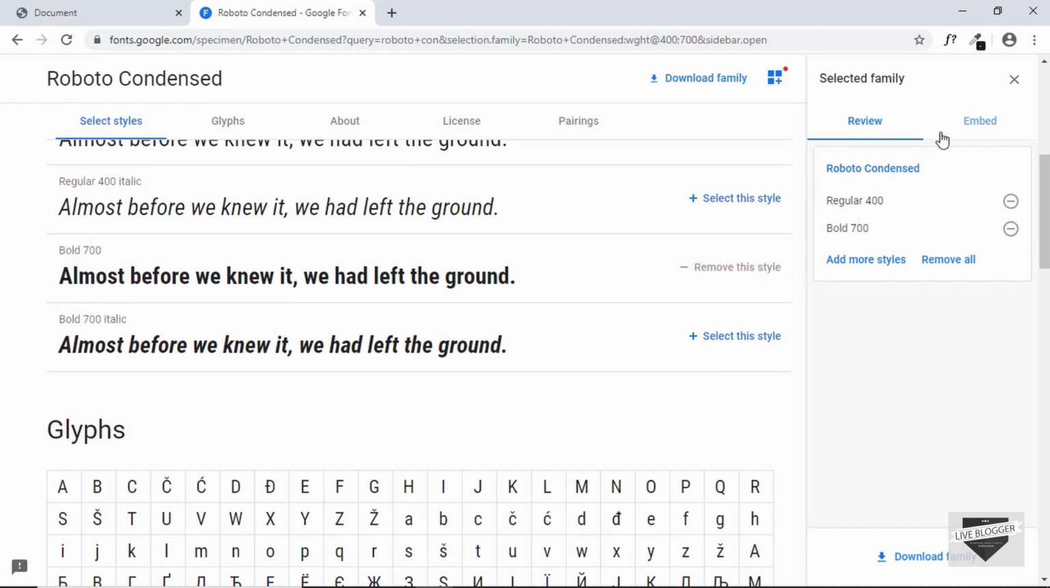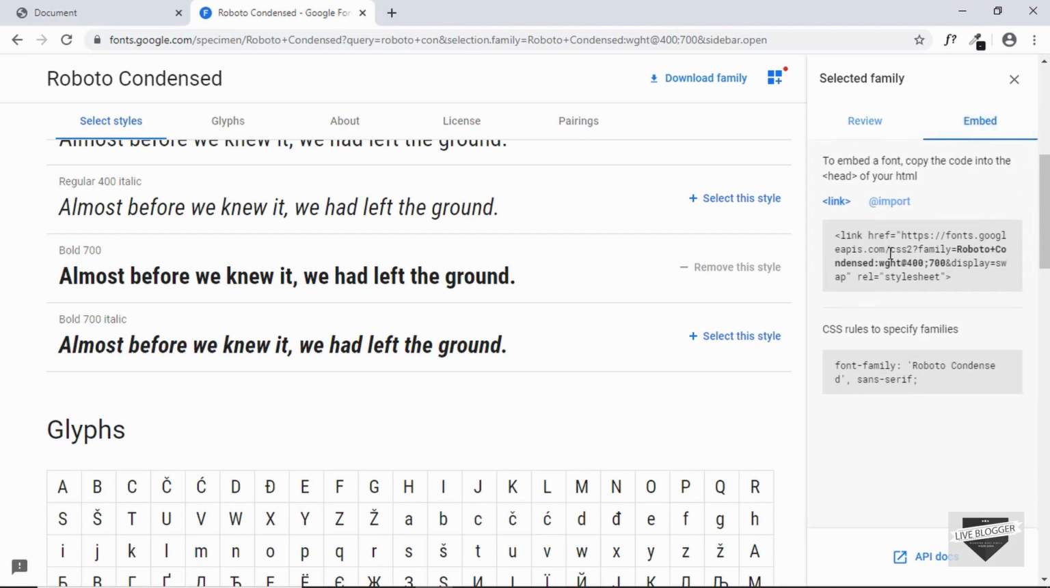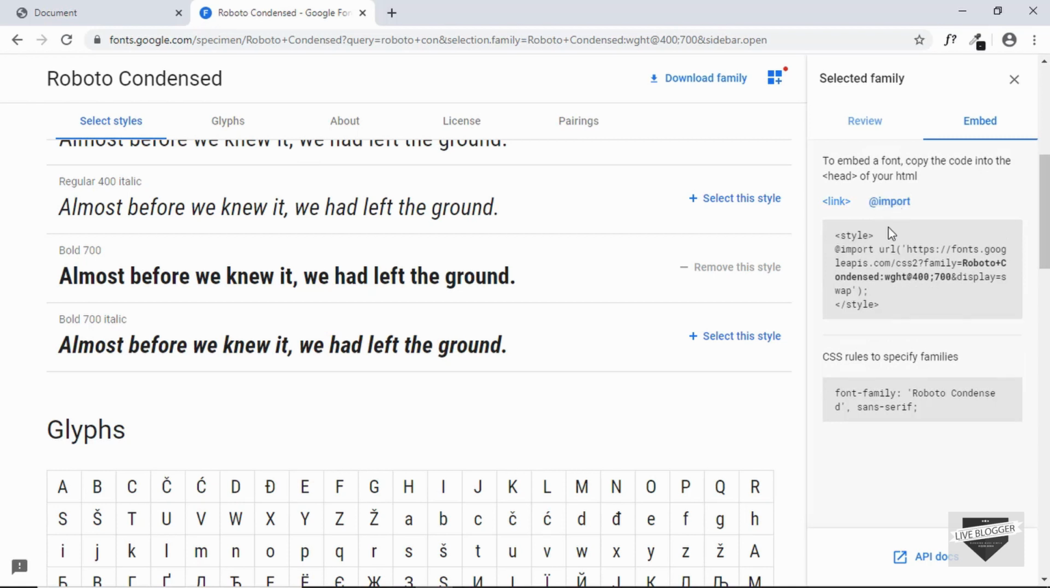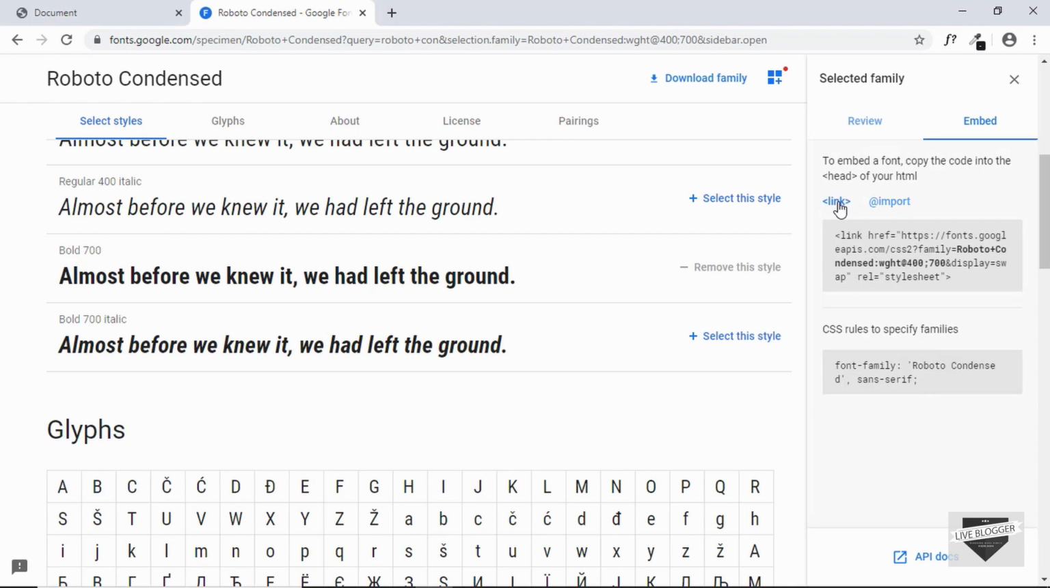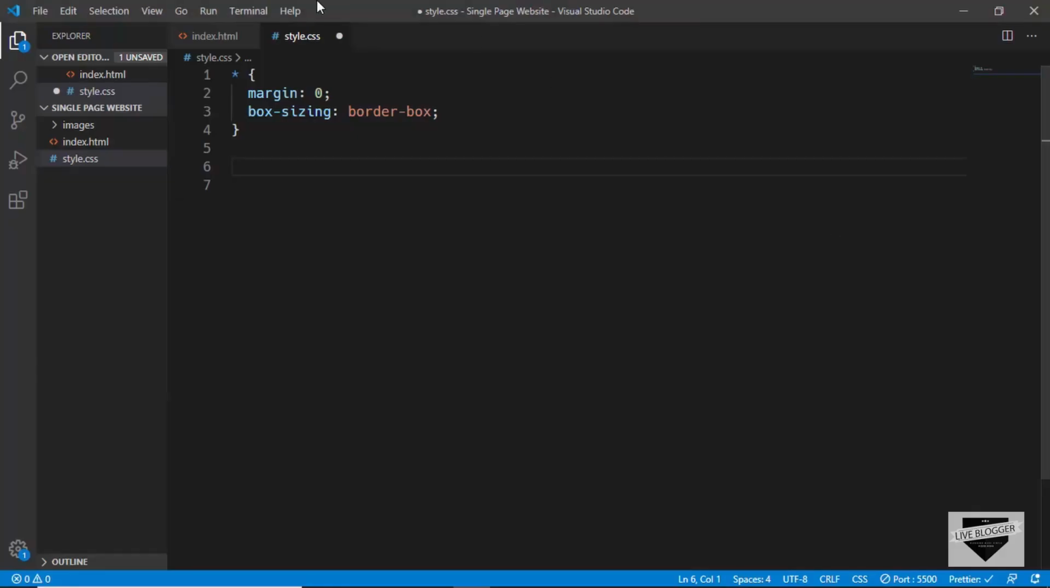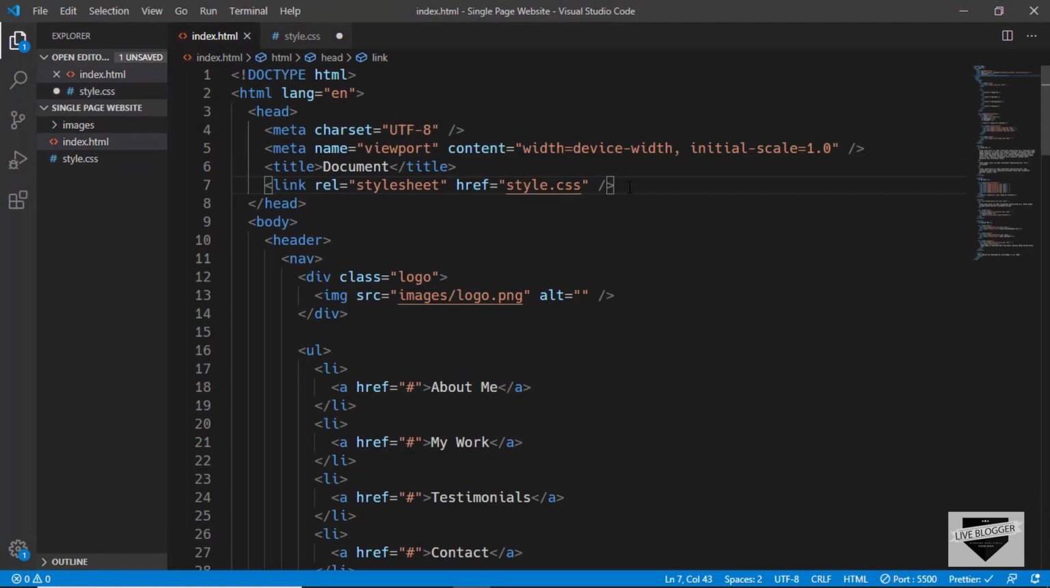Now on the right here we can see we have a tab called embed, so you have to click on that, and you can import your font through HTML or even using CSS. So if you go to import, we can see that we can just add this to our CSS and the font will be imported. Or if you want to add it to your HTML file, then you can just click on this link and then just copy this line of code from here and then just paste it in your HTML in the head section.